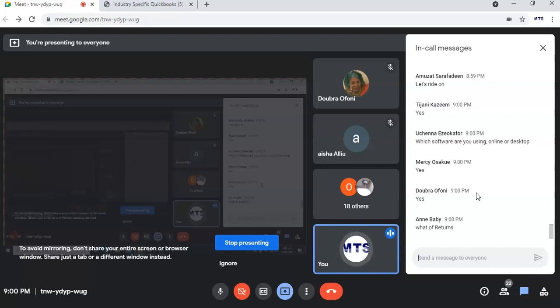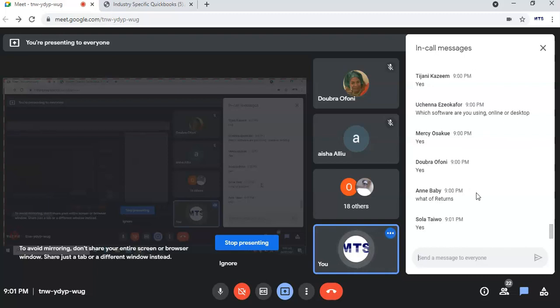Annie Baby is talking of what of returns. If there is a return, we'll still look at that. That is under the transaction processing. Okay, I have yes here. Which software are you using, online or desktop? This is the desktop, right?